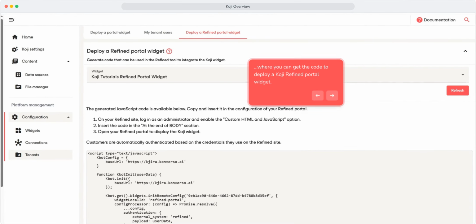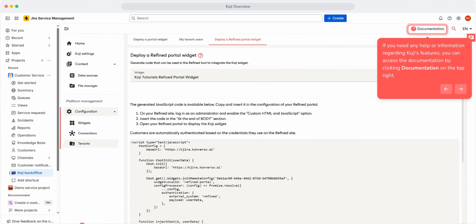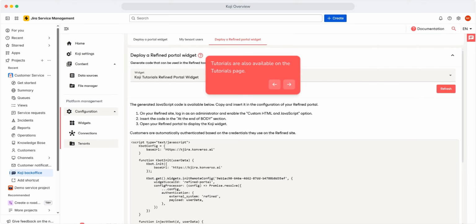Refined Portal Widget. If you need any help or information regarding Koji's features, you can access the documentation by clicking Documentation on the top right. Tutorials are also available on the Tutorials page.